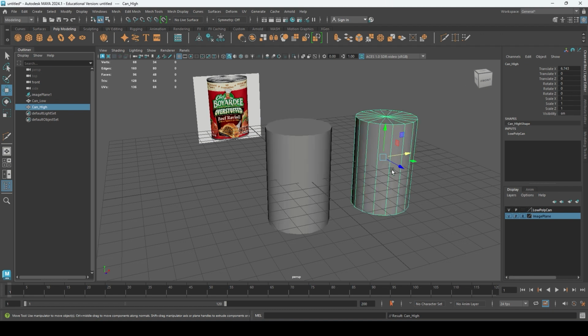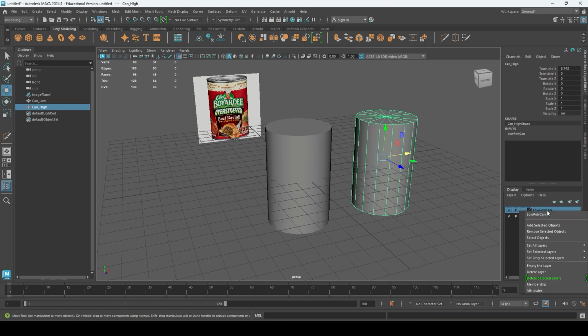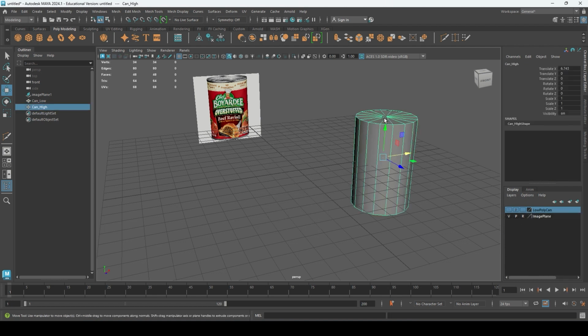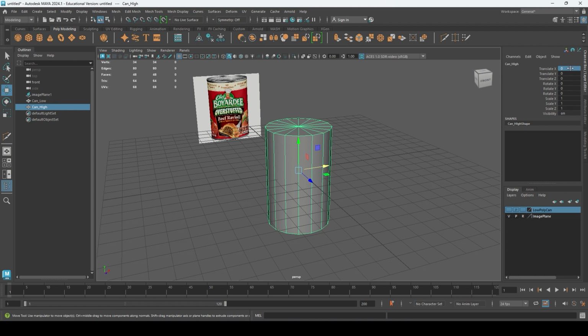I want my high poly can to be removed from the display layer. All you have to do is click on that high poly can, click on the layer that it's in, right click and say remove selected objects. Remember, you can always add them back the same way if you wanted to. You can always right click, add and remove objects. So I'm going to turn off the low poly, click my high poly stand-in, and bring it back by typing in 0 so it goes back to the middle.